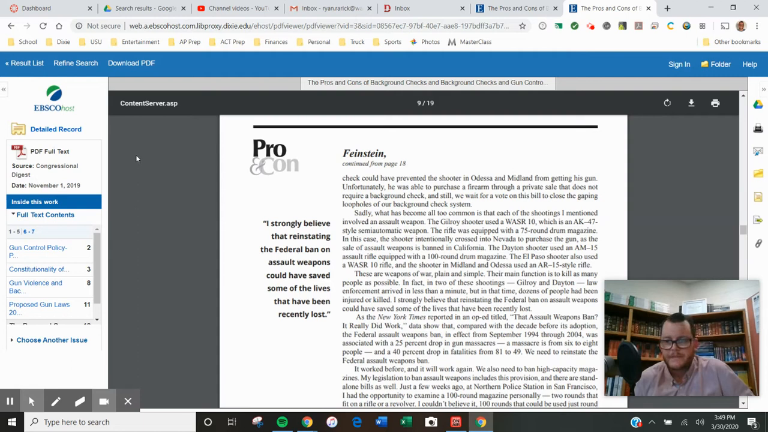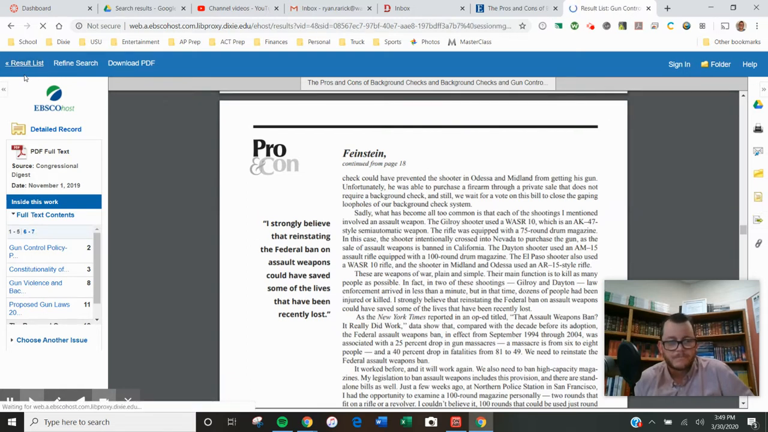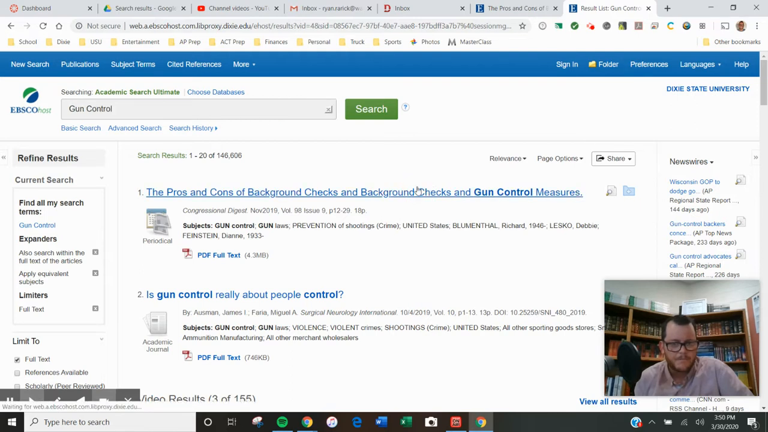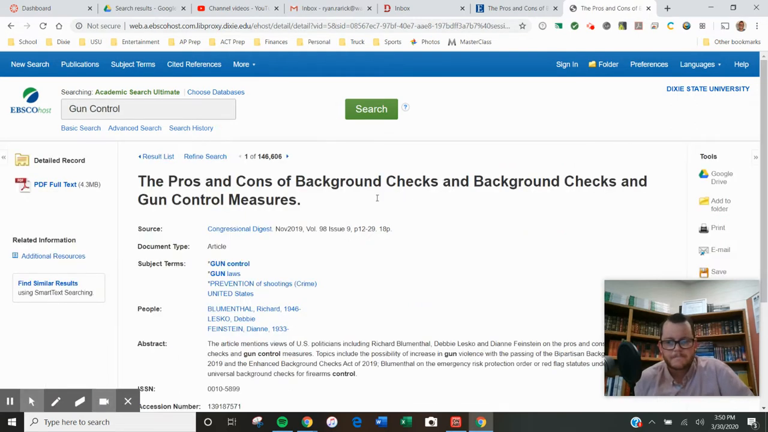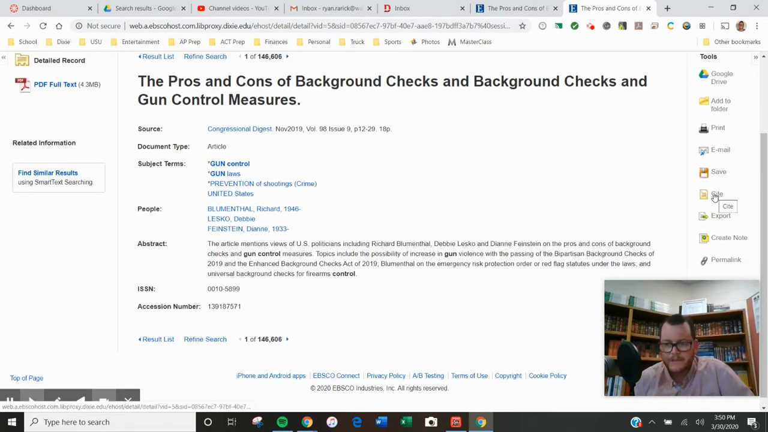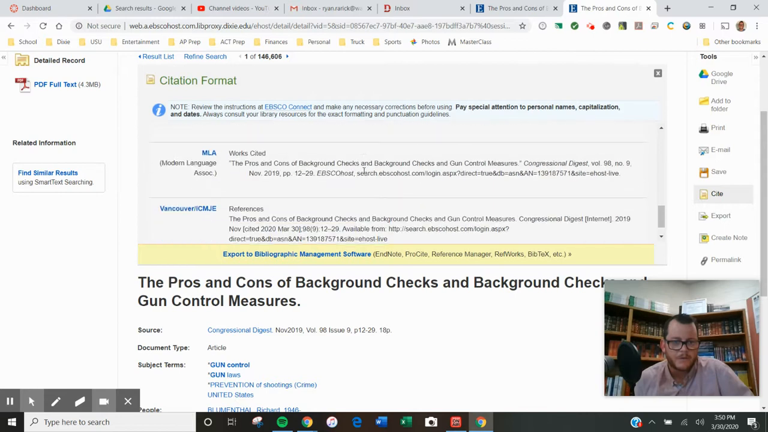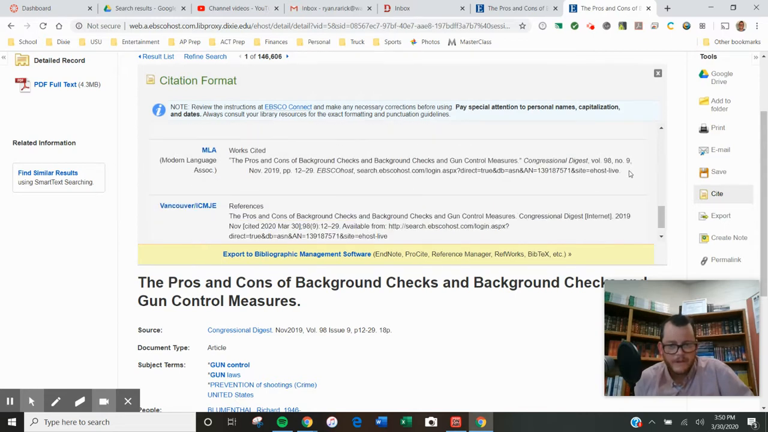Okay. Now, that being said, you also need to cite this. So I'm going to go back to the results list. There's another download PDF right there. Okay. When I click on this, before I download the full text, right over here on the right is a button that says Cite. If I click on that, it gives me citation format. If you scroll down to MLA, which is what we use, there it is.